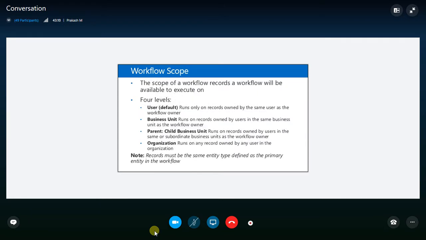So the next piece is talking a little bit about the scope of a workflow. It's going to be important to know what the scope of a workflow is. So this is an important piece to know.